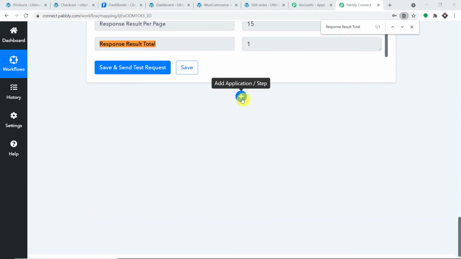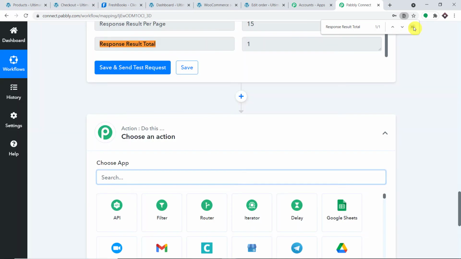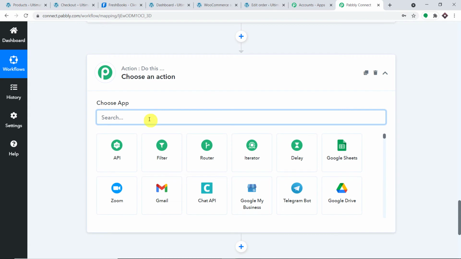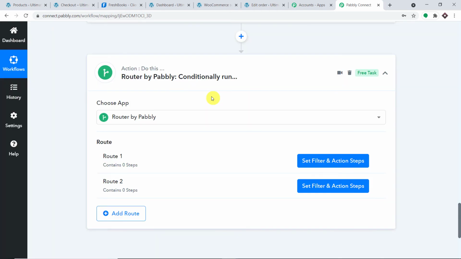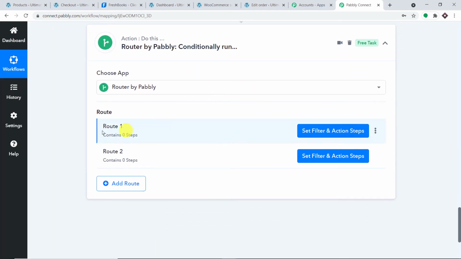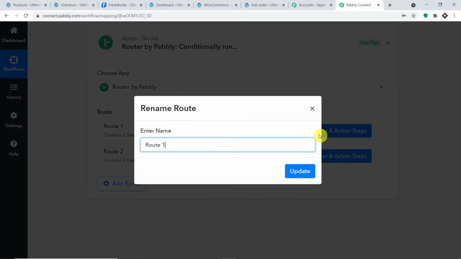Okay, so let's start with the first one, that is, the client is already present. So we are going to introduce routers. As you can see from the icon itself, it is splitting the data in two different streams, one here and one here. That's the purpose of routers. It is going to split the data in two different streams. So we have route 1 and route 2.